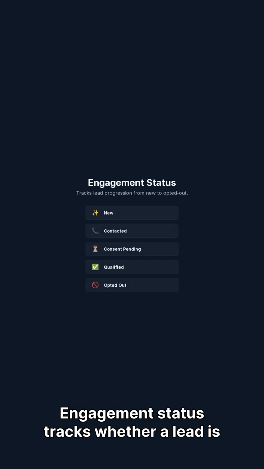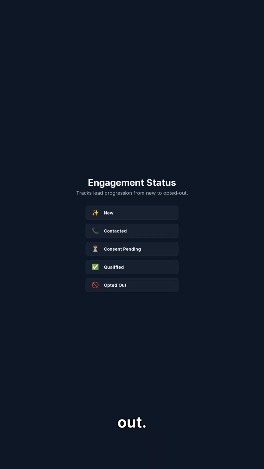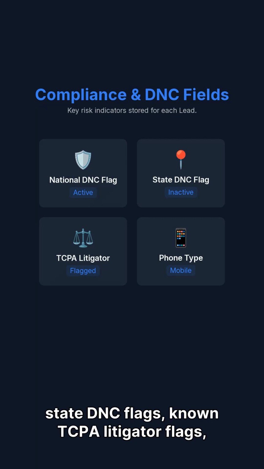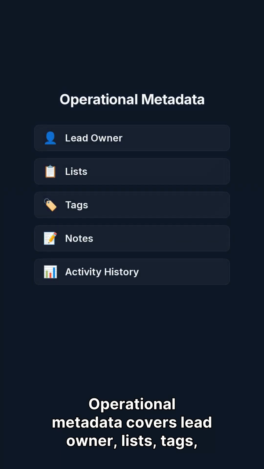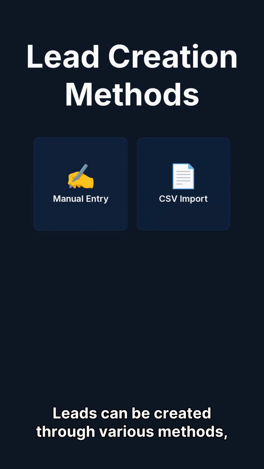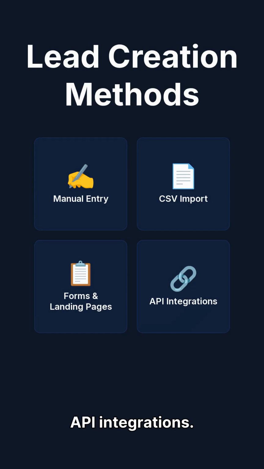Engagement status tracks whether a lead is new, contacted, consent pending, qualified, or opted out. Compliance and DNC fields include national and state DNC flags, known TCPA litigator flags, and phone type. Operational metadata covers lead owner, lists, tags, notes, and activity history. Leads can be created through various methods, including manual entry, CSV import, forms, and API integrations.